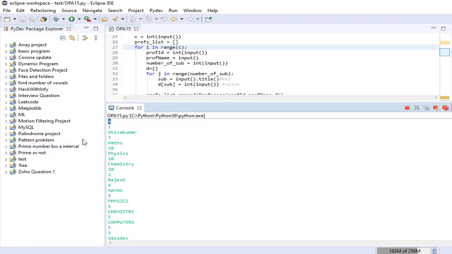Here the number 1 represents the professor ID followed by the name of the professor Sivakumar, and the number of subject he teaches is 3. Then we are going to get the name of all the 3 subjects and also the year of experience he has on each of the subjects. Sivakumar has got an experience of 10 years in math, 10 years in physics, and also 10 years in chemistry. Likewise, we are going to get the details of 4 professors.